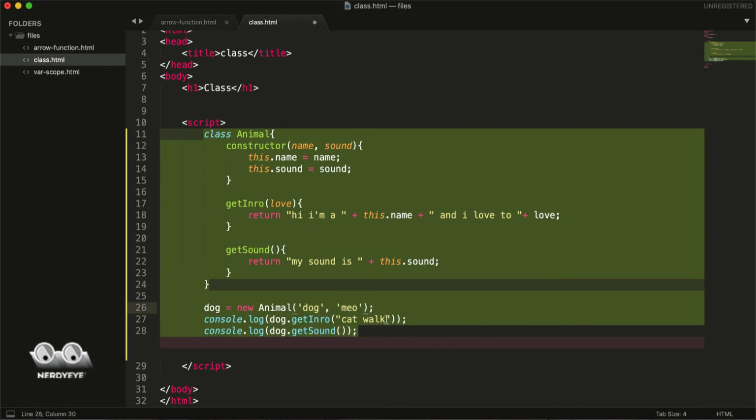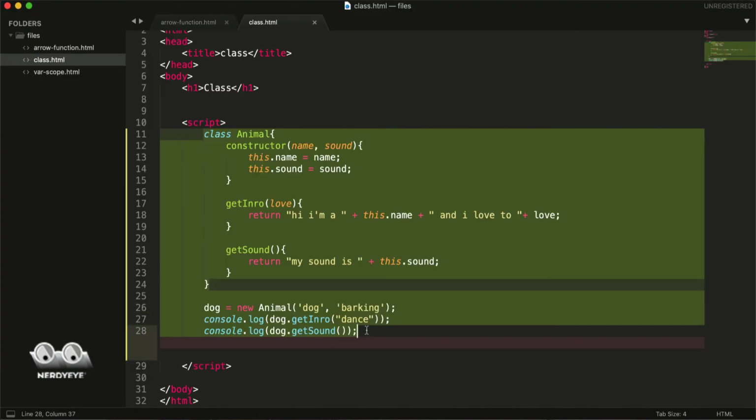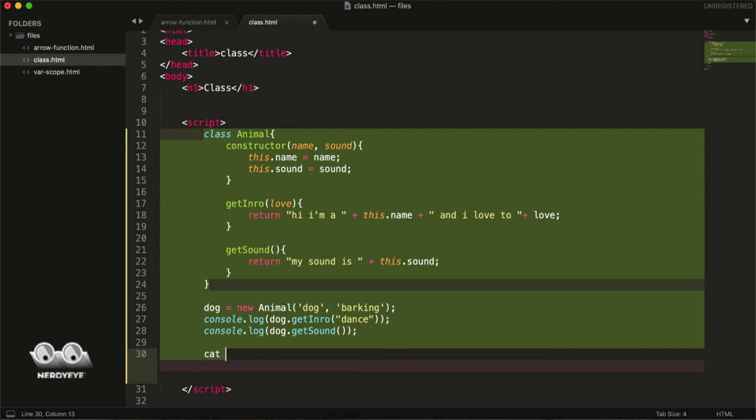Say, hi, I'm a dog and I love to. What does the dog love to do now? Let's say dance. All right, and of course, this should be barking, right? All right. So you see that I'll turn it to dog. Hi, I'm a dog and I love to dance. My sound is barking. So if we want to create a new object of the class, we can just create a new one by saying cat is equal to new animal. So we can use this same class to create multiple animals, right?